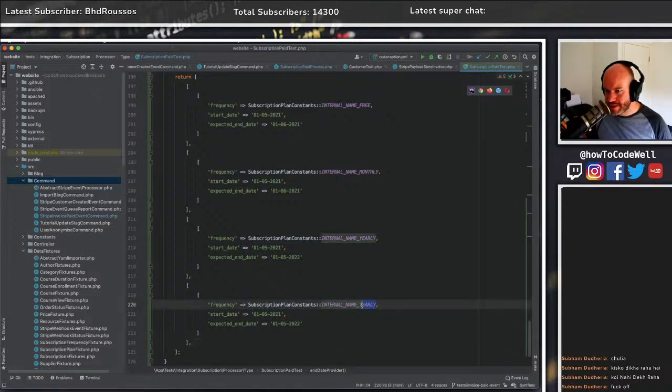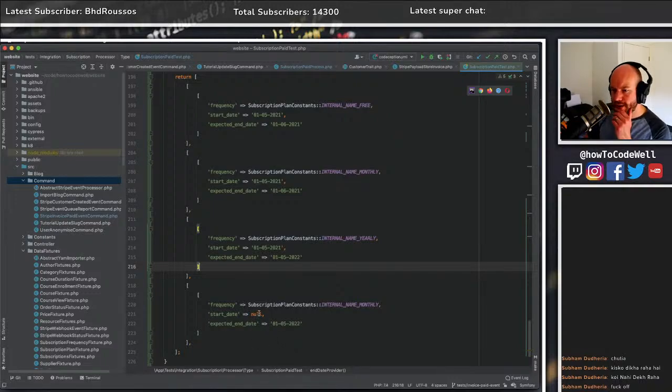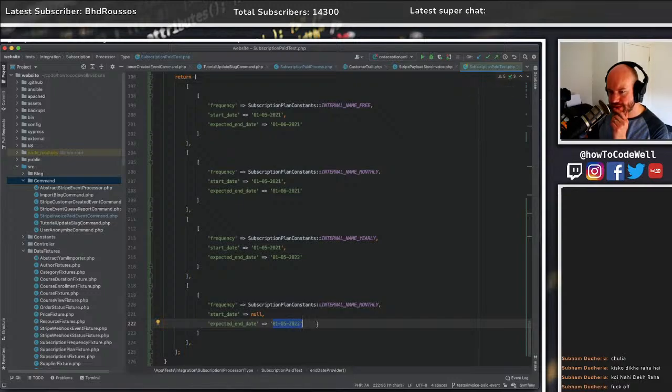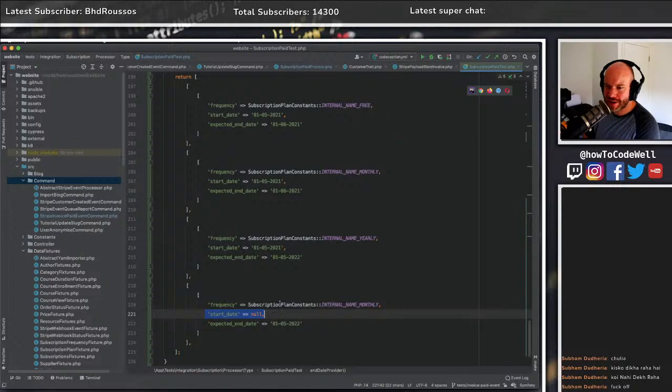Let's do interval monthly. Let's not provide a start date, so let's do null. And then at this point, what happens? We're going to provide an expected end date. Now that's going to change. If I was to run this test next month, then that will change, I reckon.